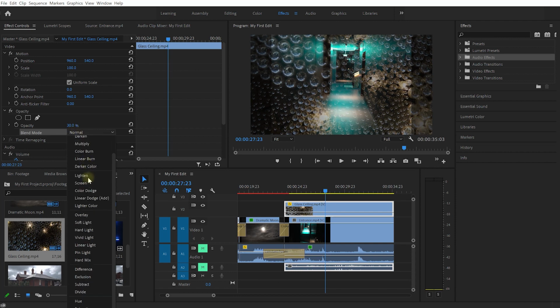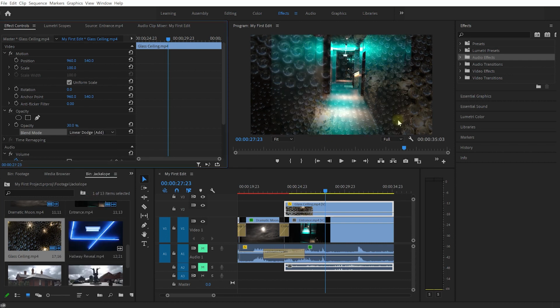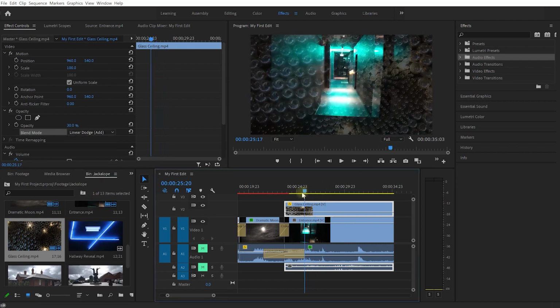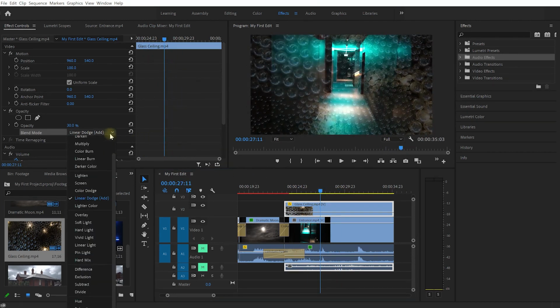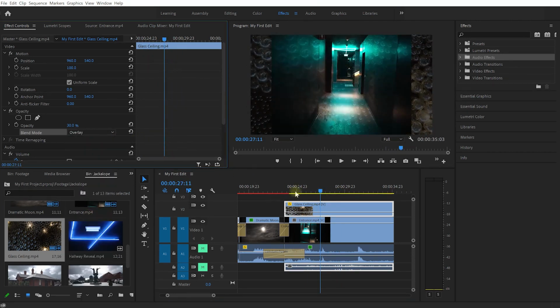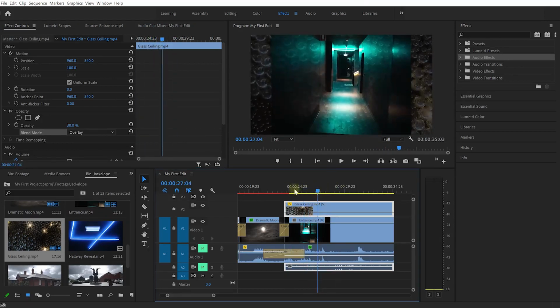But let's just come down. Let's, for example, choose linear dodge or additive. That will blend this layer on top very, very differently. So the style looks quite different. Let's pop this open again and maybe let's choose overlay. Again, a very, very different effect.